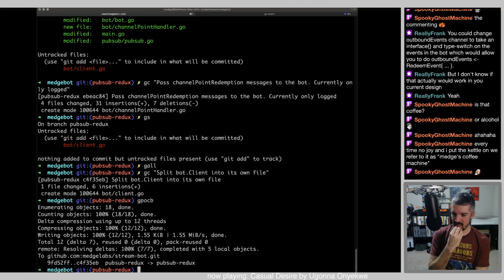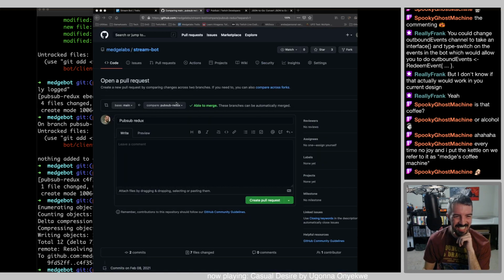Every time Nojo and I put the kettle on, we refer to it as Medge's coffee machine. I love that that's become a thing. And I'm not ashamed of it at all.